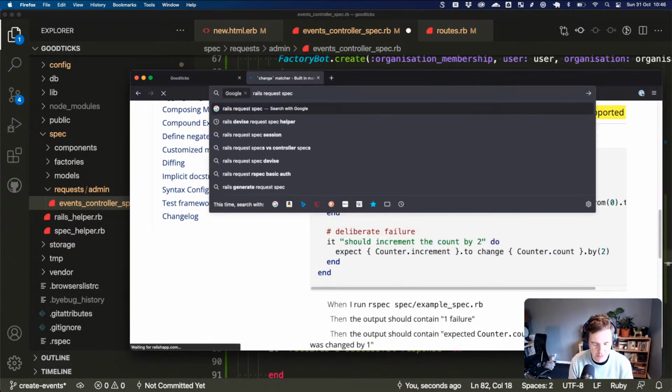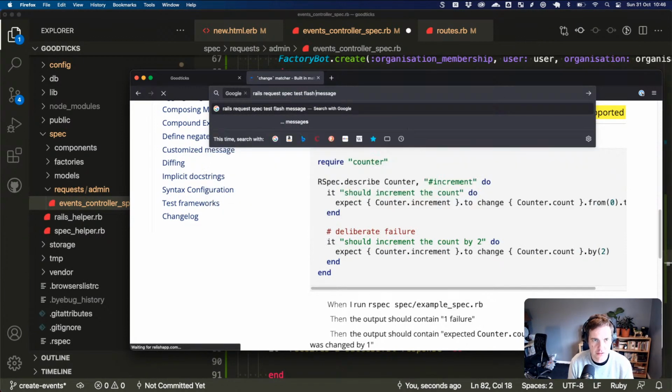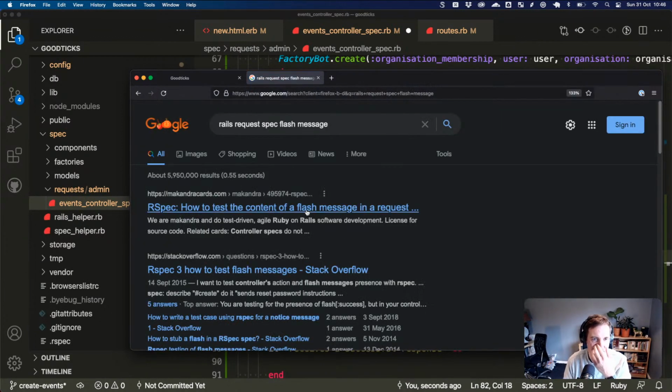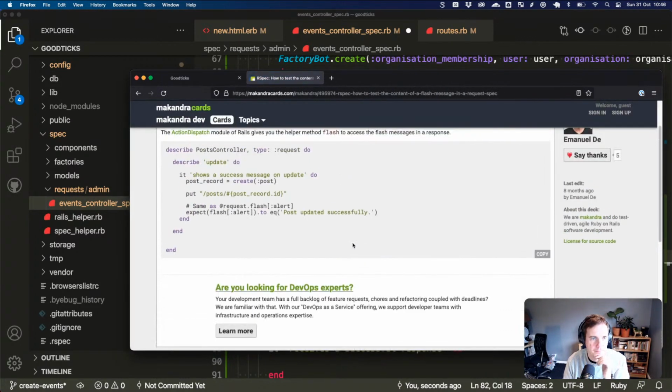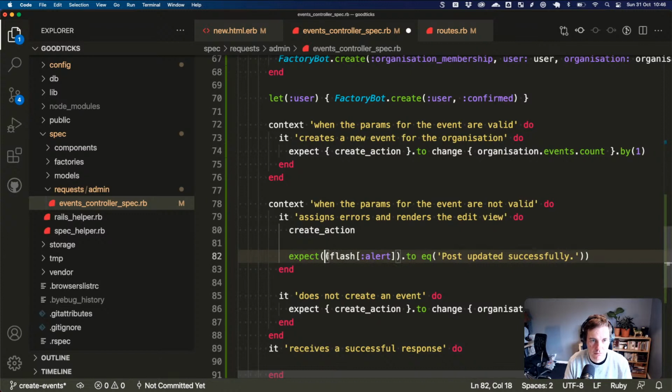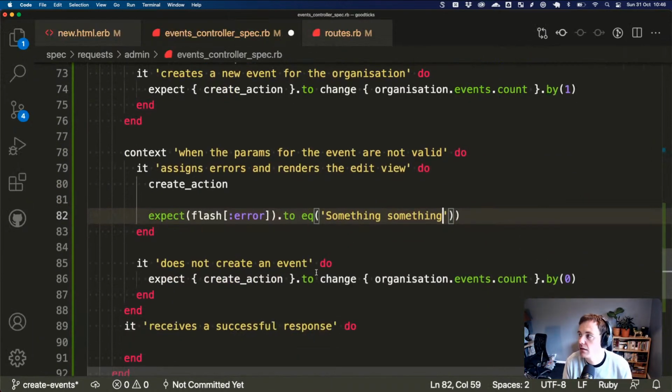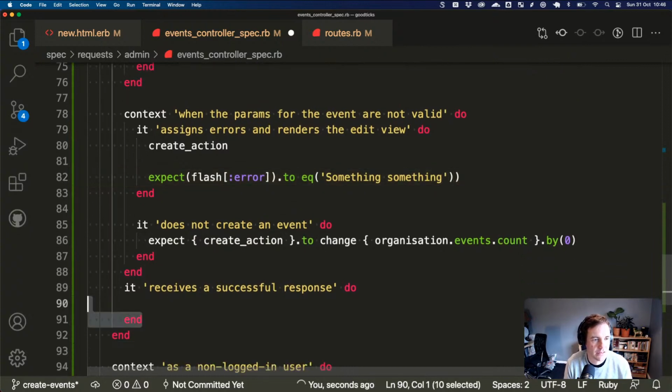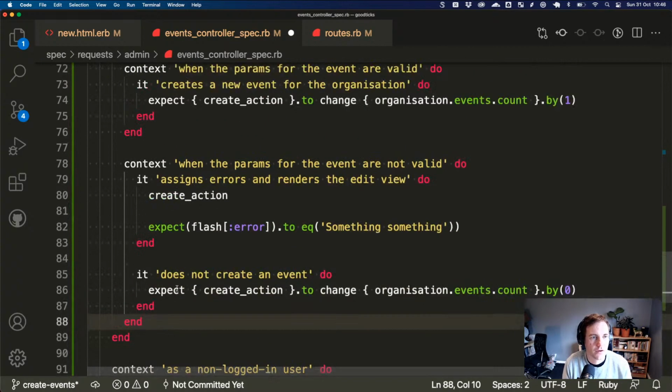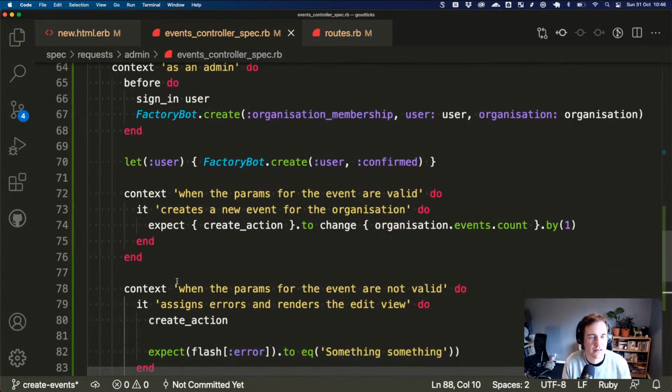Rails request spec test flash message. I think we need the word test in there. How to test the contents of a flash message in a request spec. Okay, cool. So we can just do flash error. And this can just be something, because we don't really care what that is yet. We just want to see a bunch of failures. So this one can then go. Great. So I think we've got some basic tests that test that our controller action does some stuff.